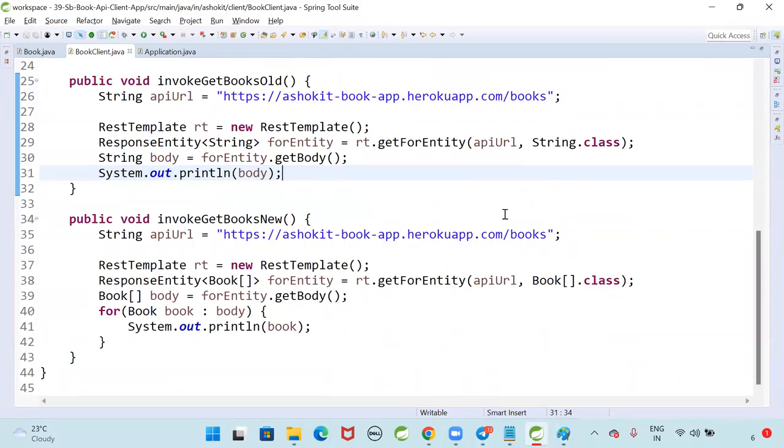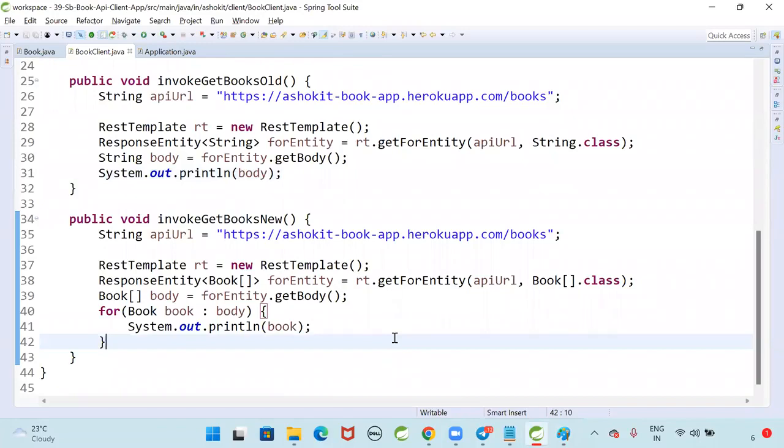But whatever the REST template we are discussing, is it really recommended to use in the latest projects? Is this REST template really recommended nowadays? No, it is deprecated. That means it is going to be deprecated in the future. What is the alternative to the REST template to develop our clients?